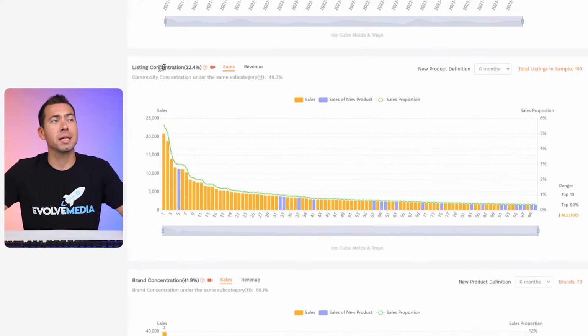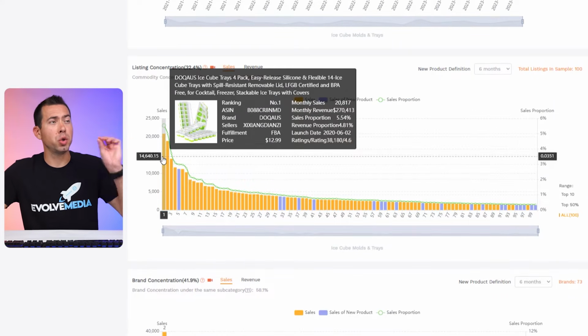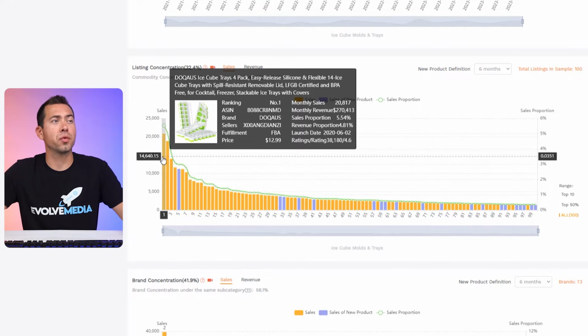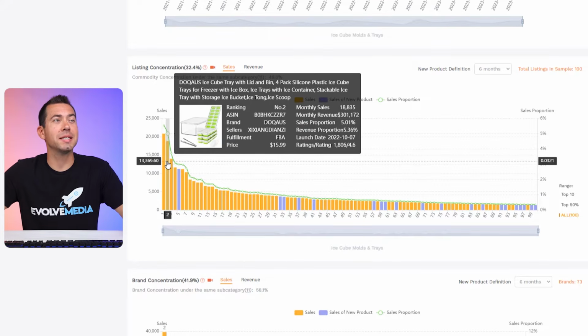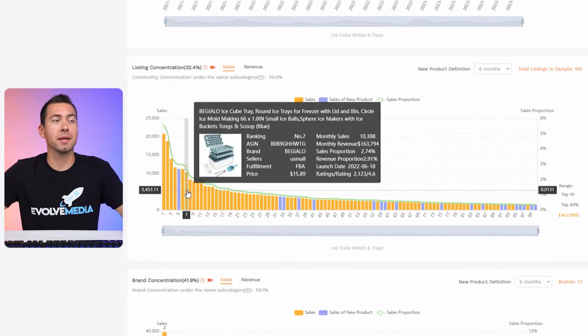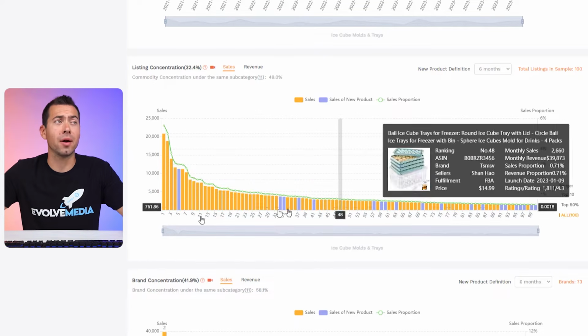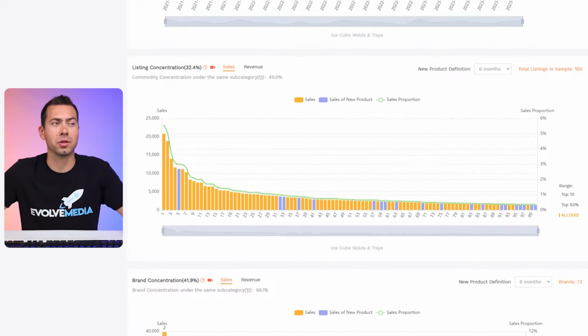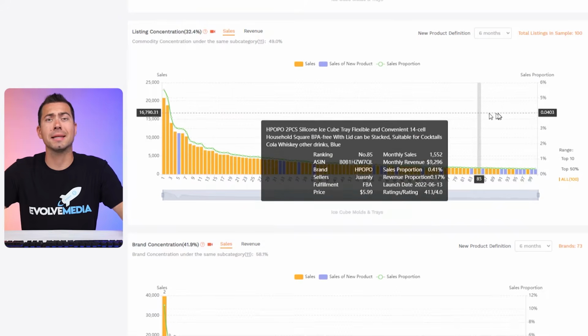Right here, you can see listing concentration. So this is going to show you unique ASINs if you hover over these different sellers. It's going to show you the ranking, the ASIN, the brand, fulfillment, the price, monthly sales, 20,800 right there, monthly revenue, 270,000. They're doing $270,000 a month just on some ice cube containers, which is just crazy to me. So you can really see on an individual ASIN level which sellers are doing the best and how you can compete with them, and really figure out if there's any kind of room for you to enter this product category.